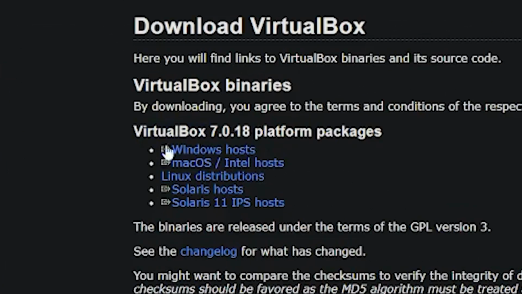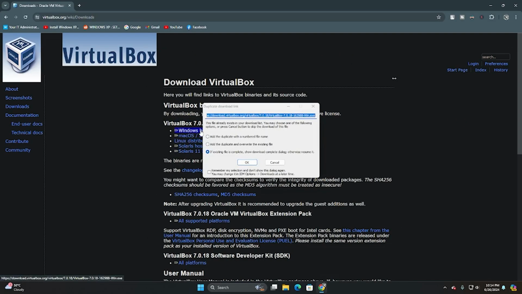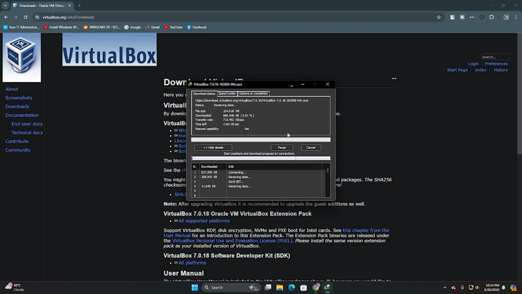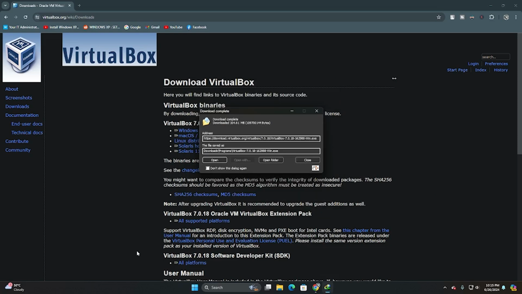And then you'll see there is a bunch of options right here. We want the Windows host because our base system is Windows. Now I already have this downloaded, so it's asking if I want to download it again. Well, I don't. So now you just have to wait for it to download. Now there we go, it's now downloaded.